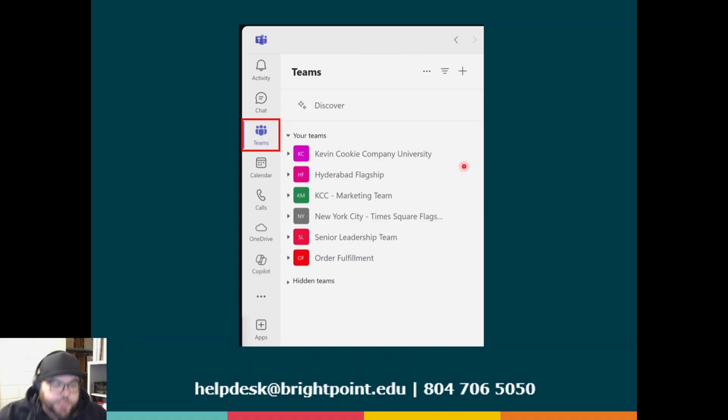A Teams channel is different in that it is more for long-term collaborative work on a project or topic, and it's more formal and structured. So that's kind of the difference between the two.